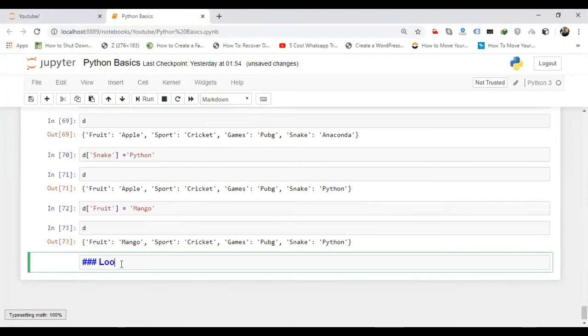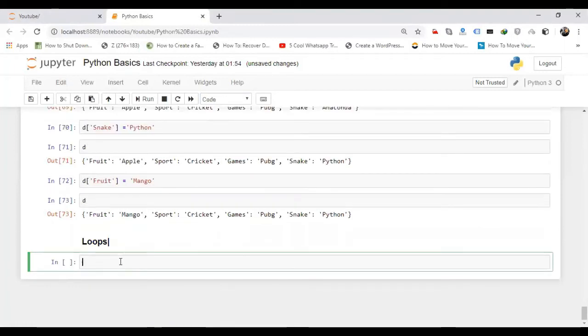I will give one heading here, that is loops. So what are loops basically? If we want to execute the same instruction again and again, we use a loop. So loops are used to execute instructions again and again.